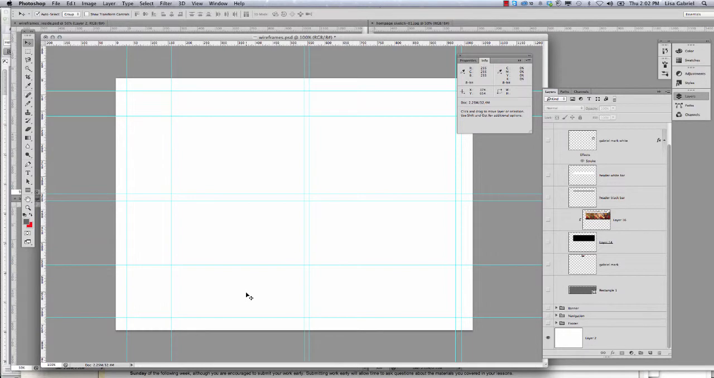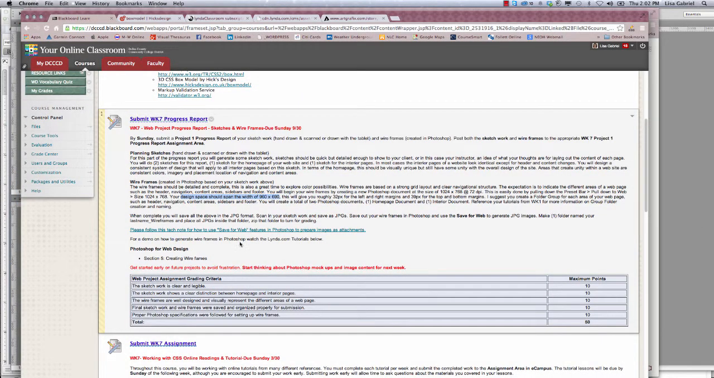Okay, just so you understand how that works. I also have a lynda.com tutorial section here listed for you to look at if you're confused on how to get started with those wireframes. I'm giving you a real fast-paced overview of how it should be done.